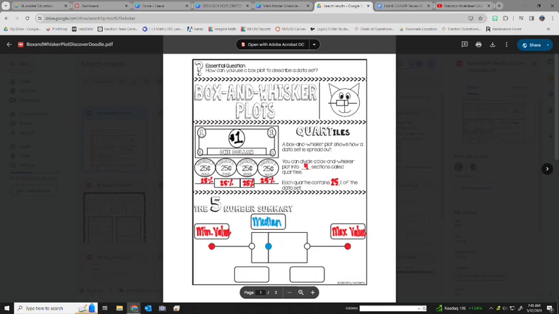The 2 new points that we're not used to finding are the lower quartile and the upper quartile. And the way we find those is finding the median or middle number of the lower half and the median or middle number of the upper half. Pause the video until everyone is ready to move on.